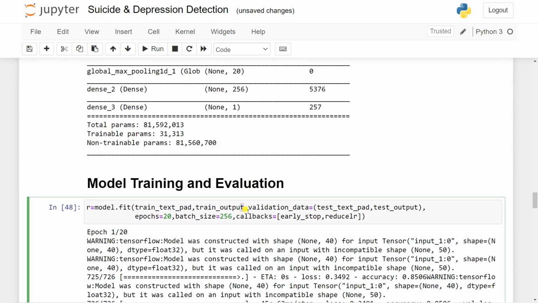Now it's time to train our model. For that, you use model.fit, and you pass here my train pad text sequence, also the training output, and the validation data. In the validation data, I'm using the test pad and the test output, and epochs is 20. Batch size I give here 256. You can make it 64, you can make it 32. 256 means it takes 256 words in a single epoch. And you can pass my callbacks, which is my early stopping.